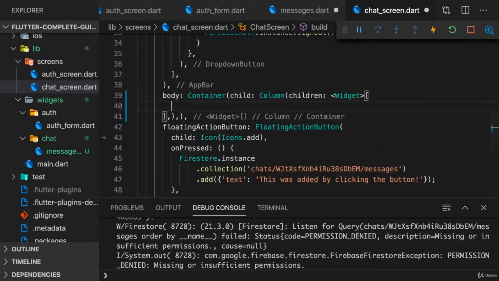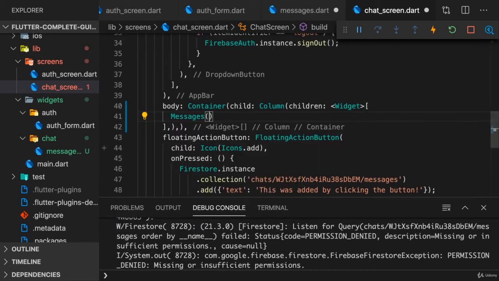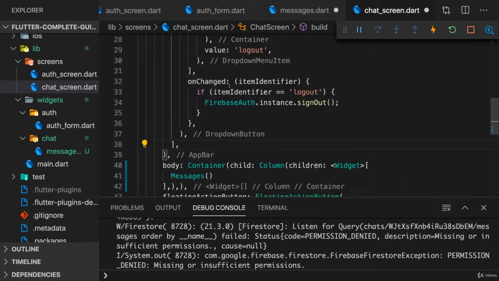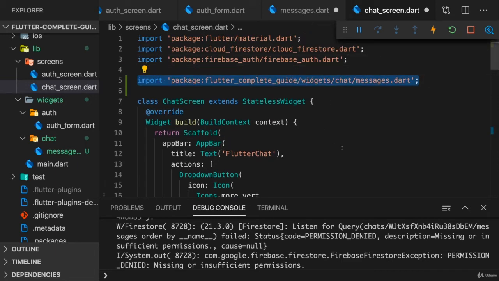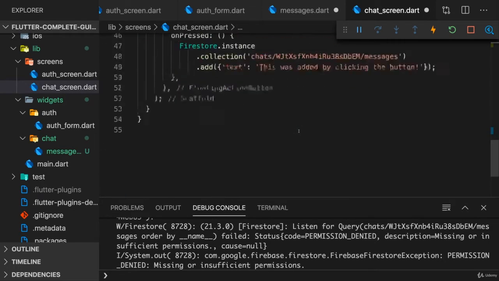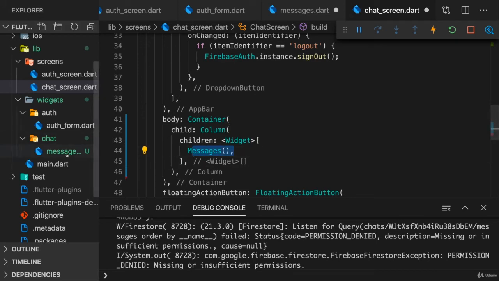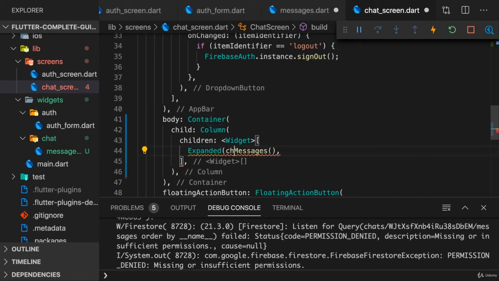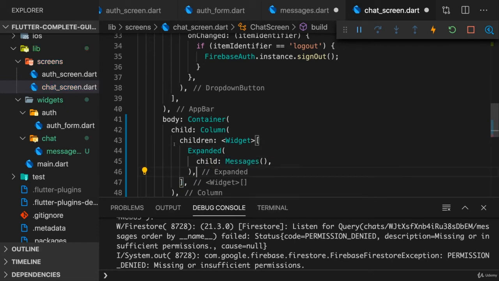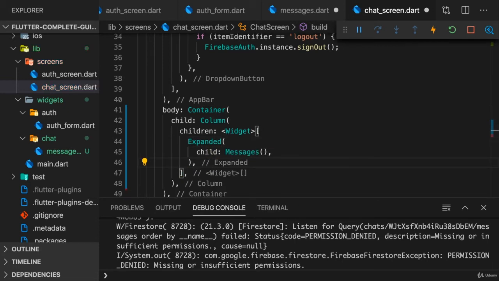And the first children I want to have is my messages widget we just worked on. And for that to work, you need to make sure that you also import the messages.dart file into the chatscreen.dart file. So with that, I'm rendering messages here, and messages, of course, renders a list view in the end. And a list view inside of a column will not work that well. You need to wrap this into an expanded widget. Otherwise, you'll get an error. But with expanded, you make sure that the list view only takes as much space as available on the current screen whilst still being scrollable.